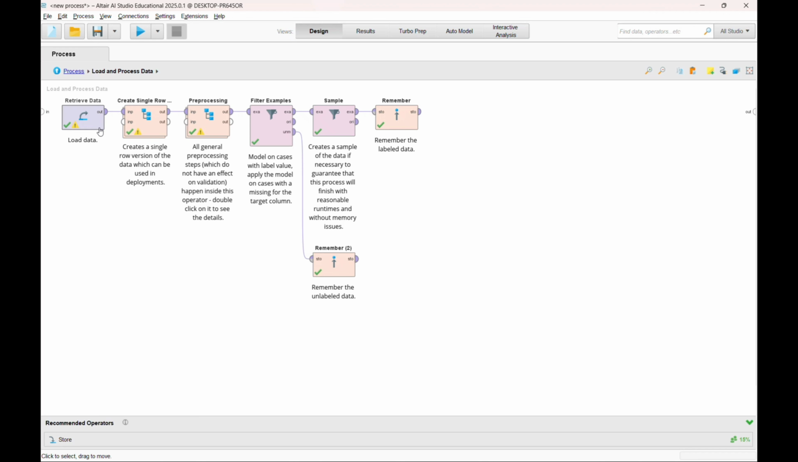This slide represents the initial data processing workflow in Altair AI Studio. It starts with the retrieve data operator, which loads the dataset into the process. The next step, create single row, transforms the dataset into a format suitable for deployment, essentially converting it into a single row structure. Then we have preprocessing, where all general cleaning and transformation tasks occur, such as handling missing values or normalizing data. Following that is filter examples, which separates labeled and unlabeled data, ensuring the model is trained on the labeled portion.